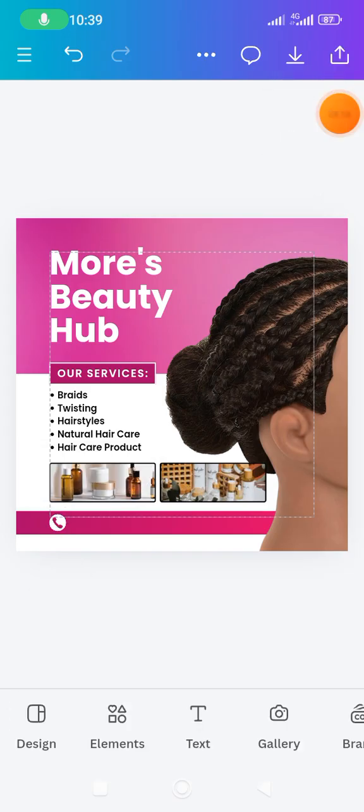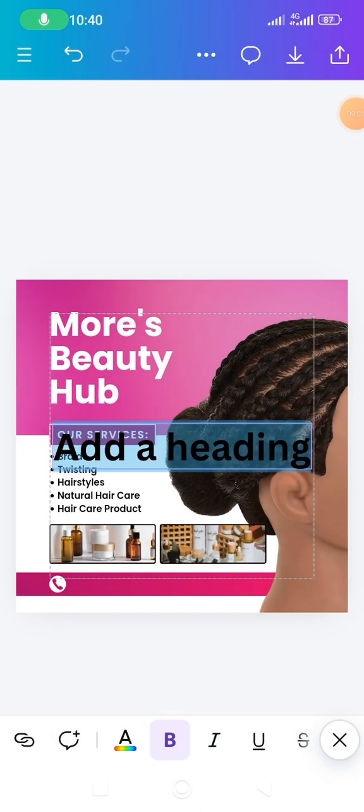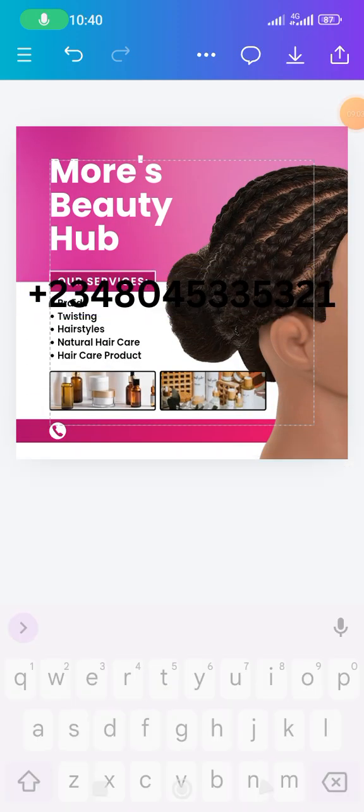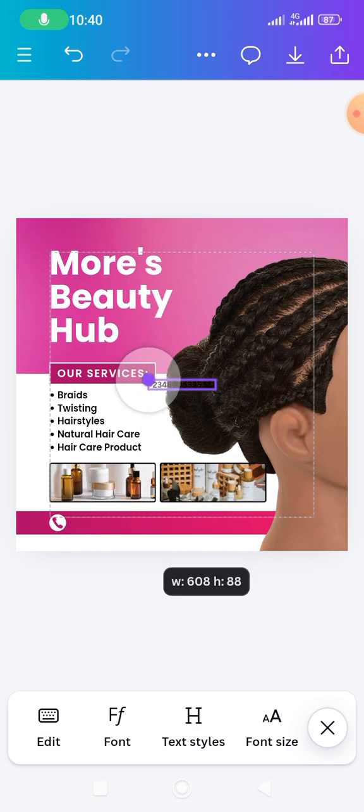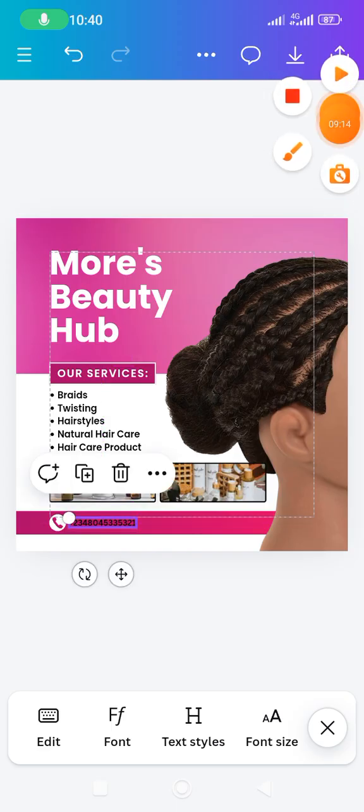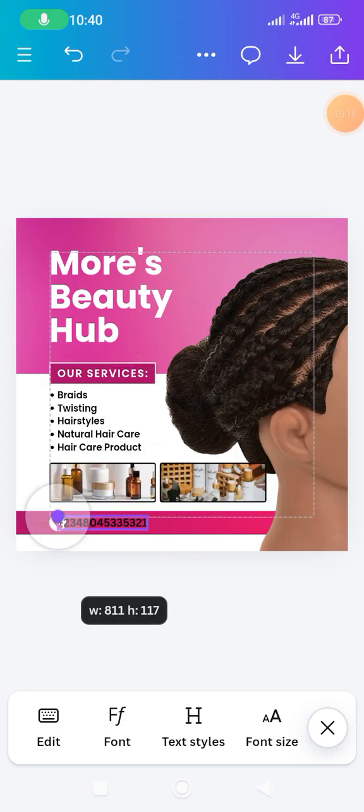I'm going to click on text, click on add a heading and paste our text. So I'm going to click on it, reduce its size like this, as you can see me do so. Then we are going to paste it here like this. I'm going to increase its size a little bit like this, and I'm going to paste it here like this.